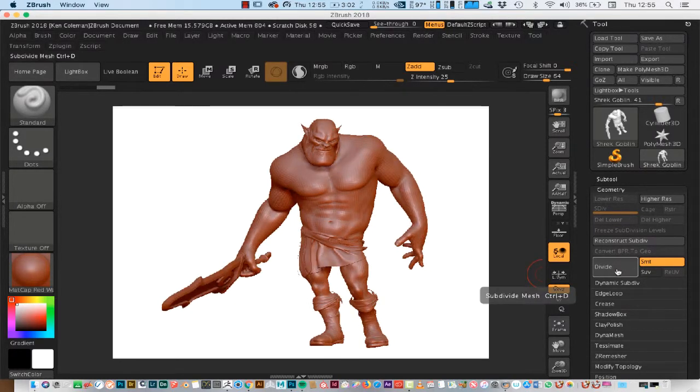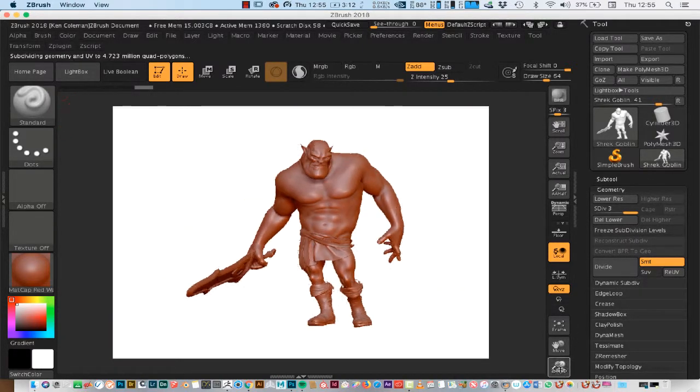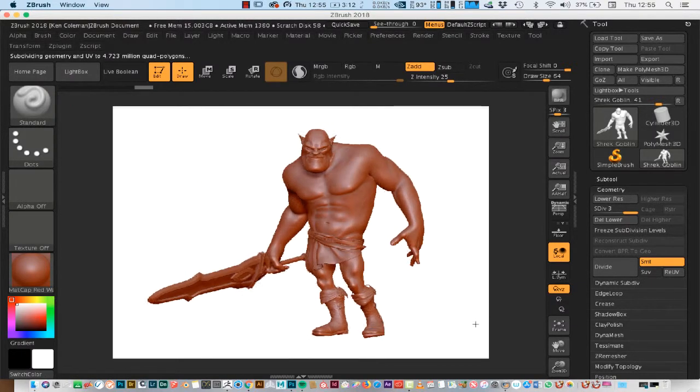I'm going to divide it, and it'll instantly start to smooth out. So now you can see that he's smoothed out a bit. If I zoom in and look more at his body, I'll divide one more time. Now, quite smooth. I won't go further than that because it'll start to crash my system a bit. So there's my guy, smoothed out a bit.